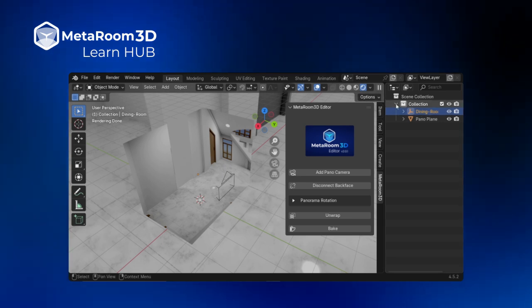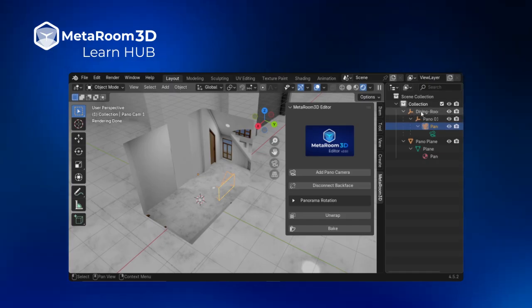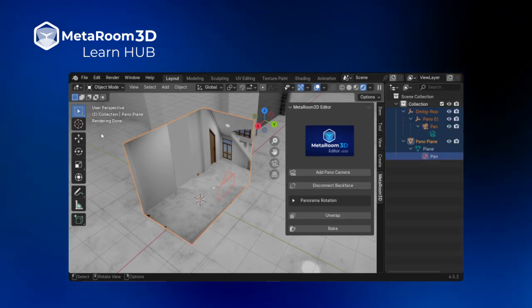You can see all of them grouped under the imported panorama in the Scene Collection on the right side. Make sure everything under that panorama setup is selected before moving it. After finishing the first panorama, we will move it into position so we can import and align the second panorama.